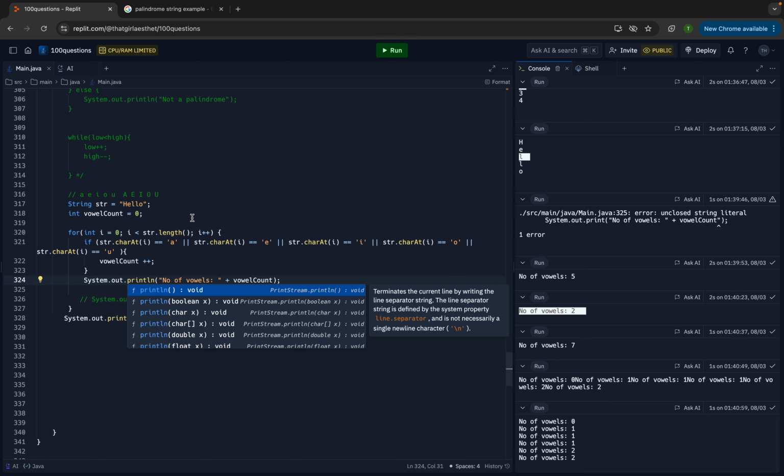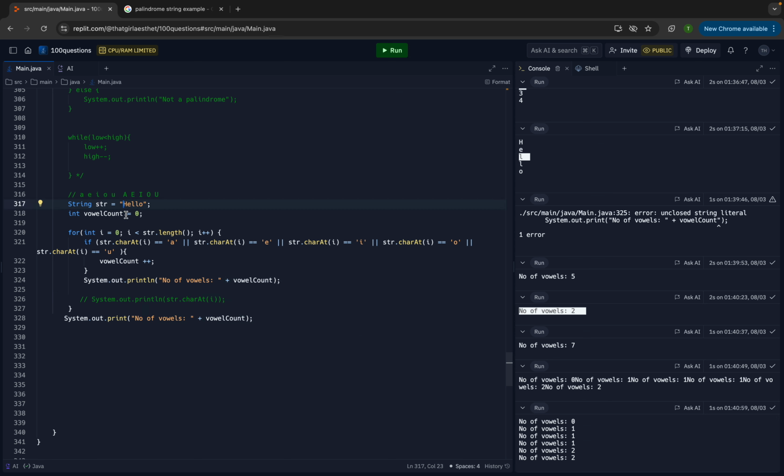Yeah, now it's good. So first, this was printing the value at I. When I is equal to 0, the value is h. So that's not a vowel, so the count remains 0. Then E, the count becomes 1. Then L, that's not a vowel, so count remains 1. Then again L, that's not a vowel, so count remains 1. Then O, so that's a vowel, so the count becomes 2. So let's change it and write something random.